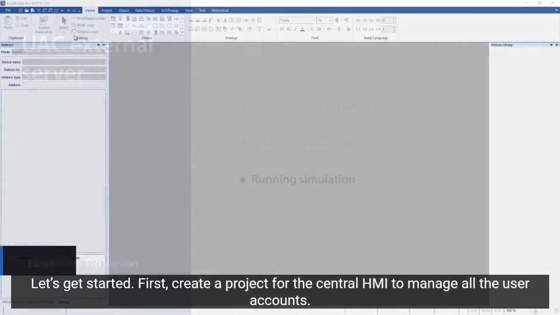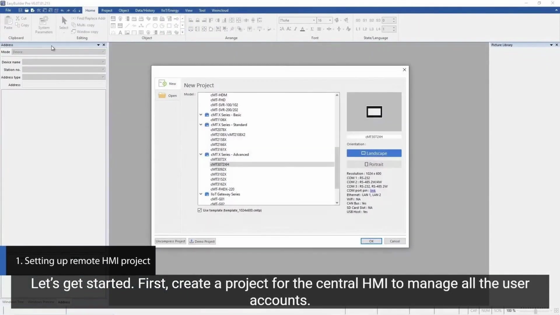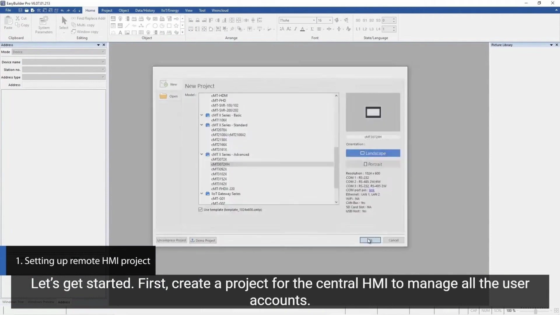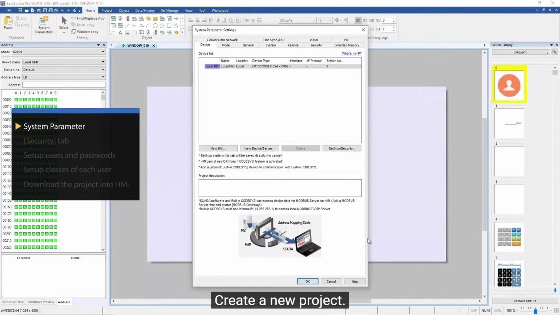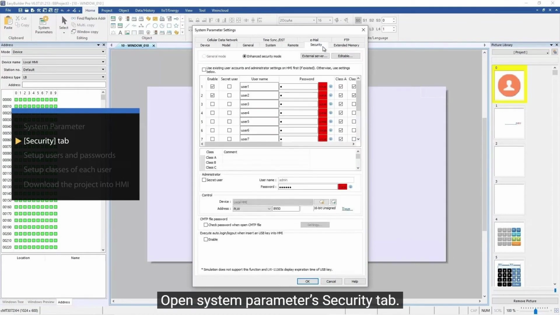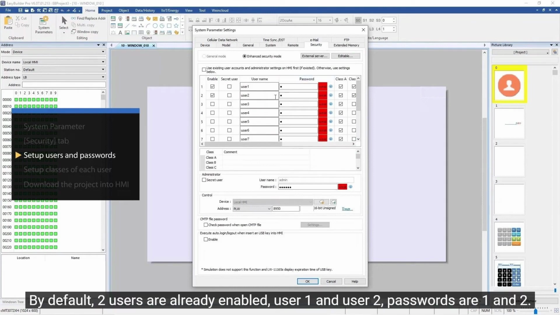Let's get started. First, create a project for the central HMI to manage all the user accounts. Create a new project. Open System Parameters Security tab. By default, 2 users are already enabled, User 1 and User 2. Passwords are 1 and 2.